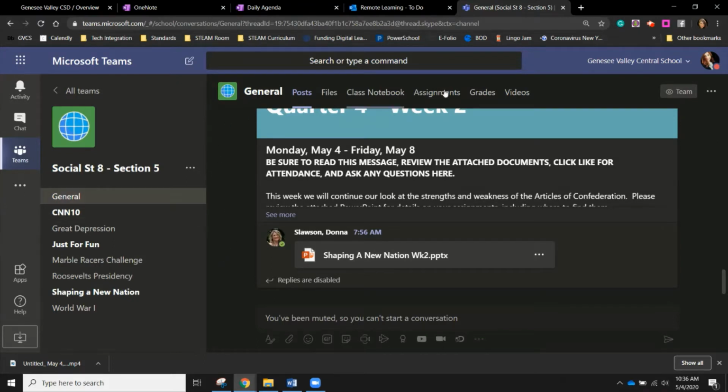So everything within this team is specific to this class and this teacher. So just to review some of the features here, on the left are all of your channels. Now, different teachers may set this up in different ways. So you might see different topics, chapters, weeks, projects. That will depend on the teacher.